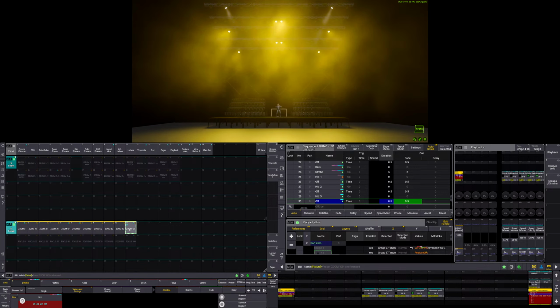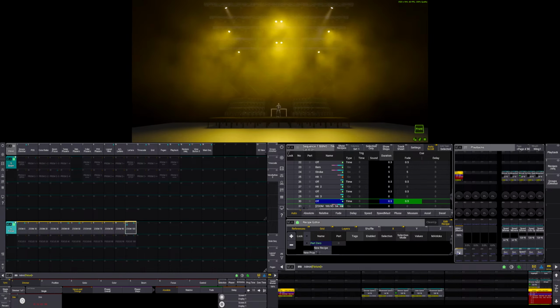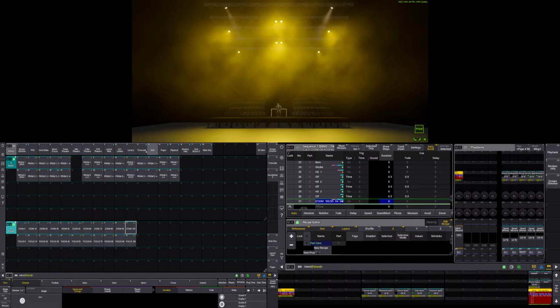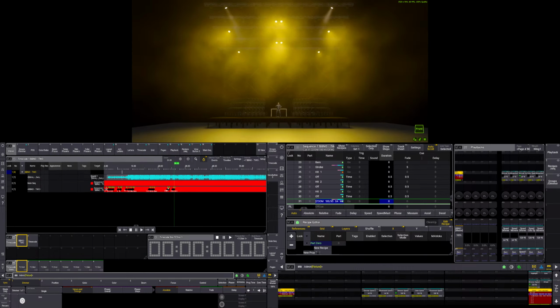Focus 100. Store. Let that kind of vibe for a minute.